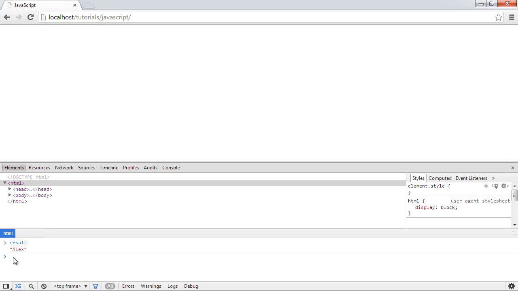Now what happens if I try and say divide the result by 2? What would you expect if I tried to divide the string Alex by 2? Well, this wouldn't be a number. So let's go ahead and say result divided by 2, NaN. NaN basically is a value that's returned when something isn't a number, so that there's no number that can possibly come out of Alex divided by 2.